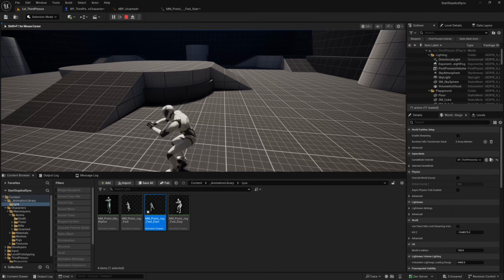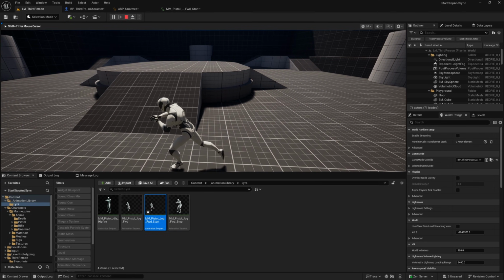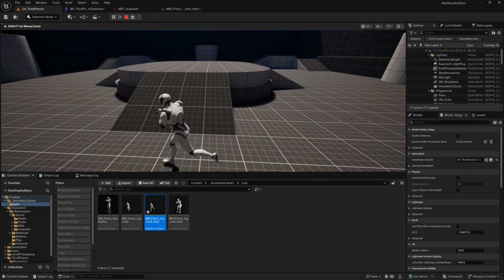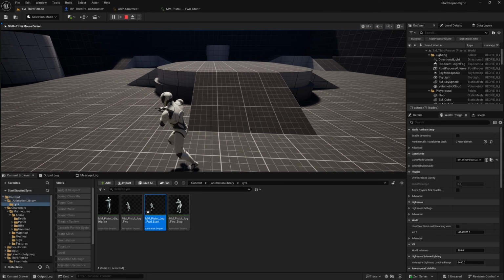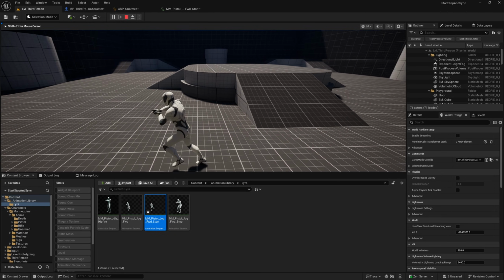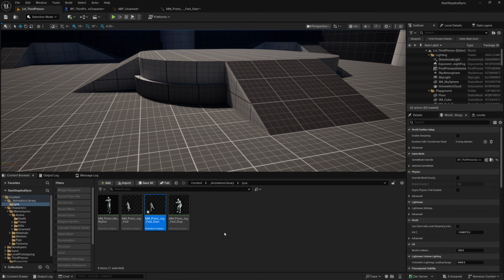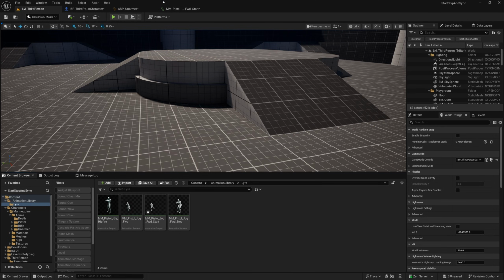Oh, I think I missed it. Or it was still coming maybe. Yeah, so see there, his feet kind of float, and there's a weird transition. Let's have a look what this looks like with sync markers activated.